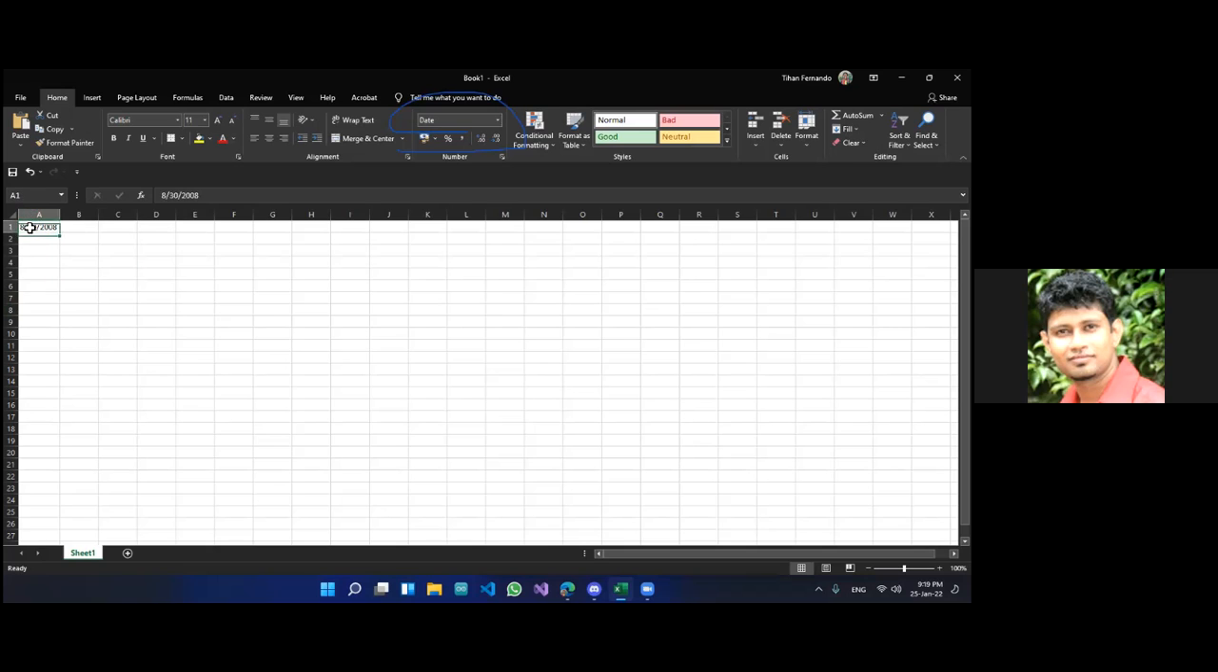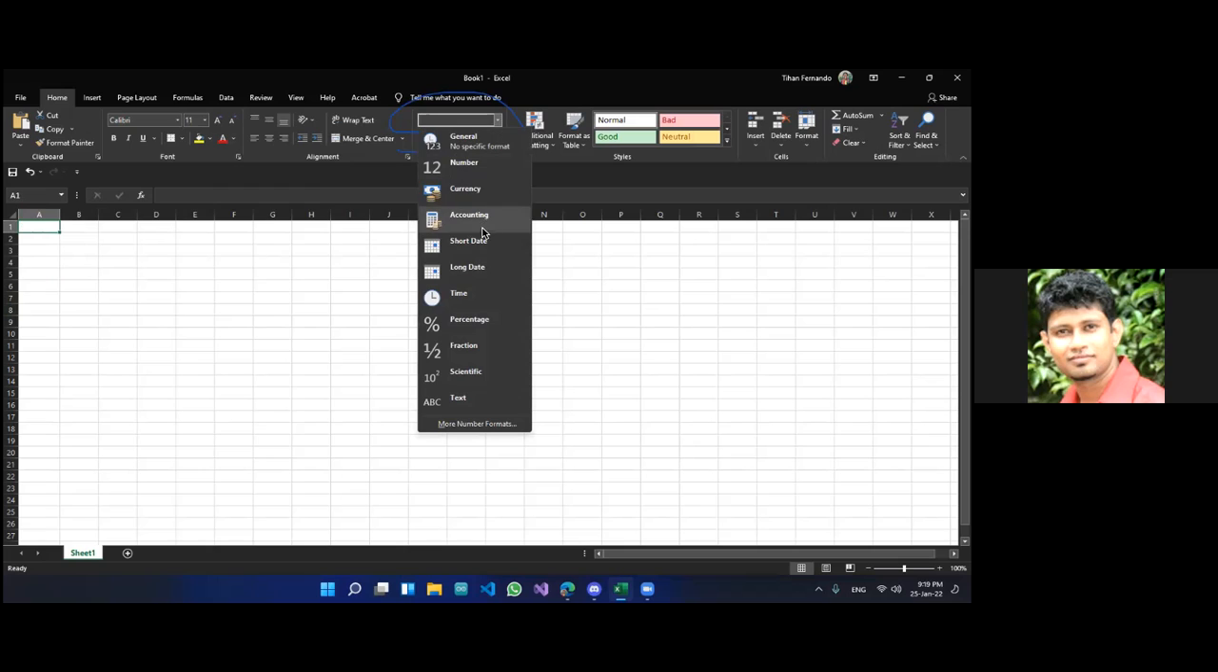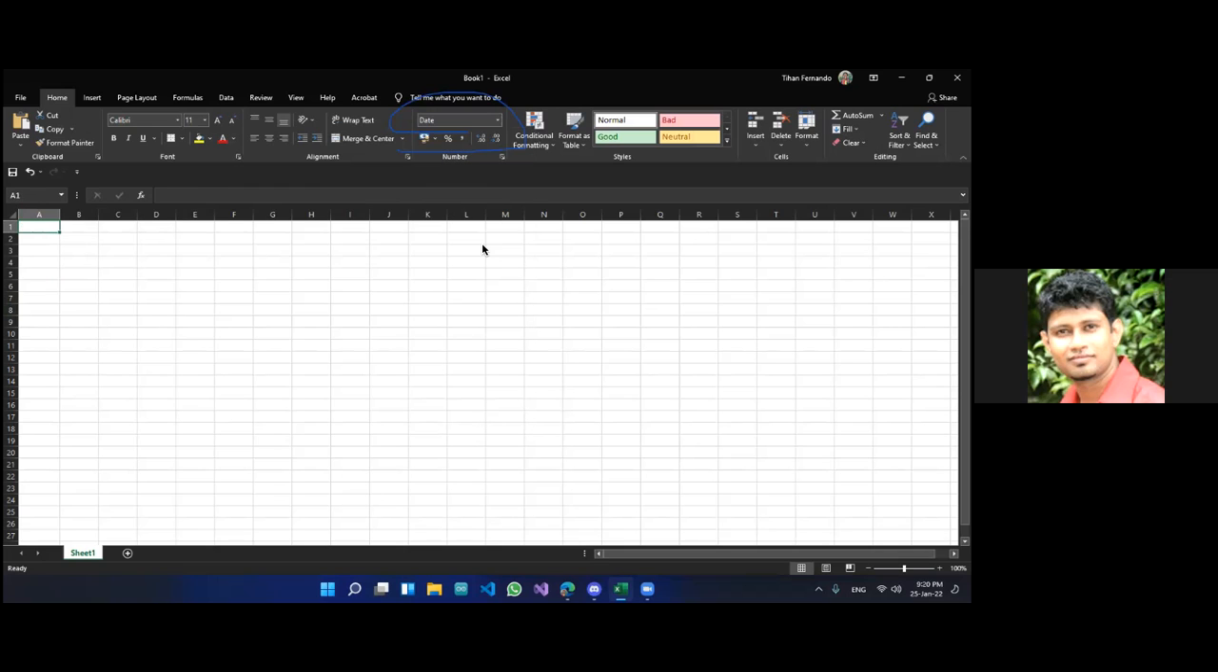I think your date format sometimes is wrong, right? So let's change to the date. Okay, first change to the date format, short date. Now type the date. Type the date. Enter.